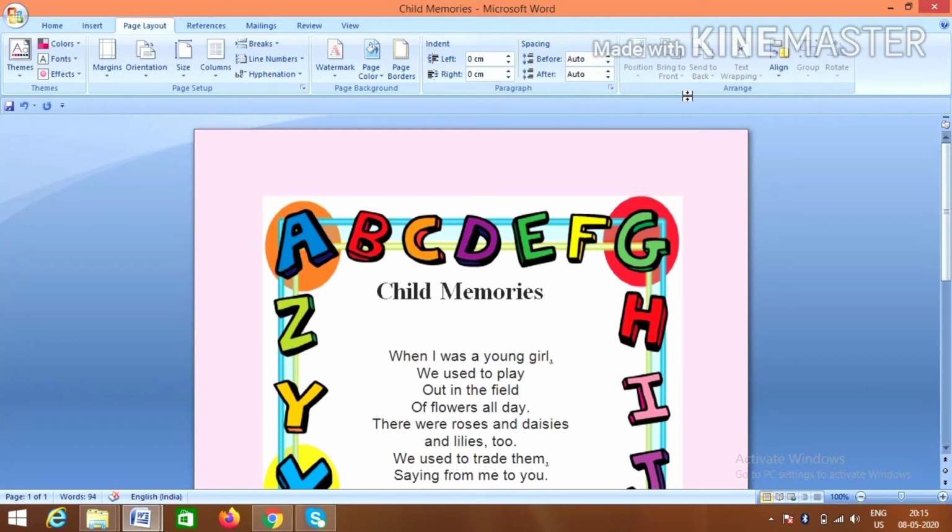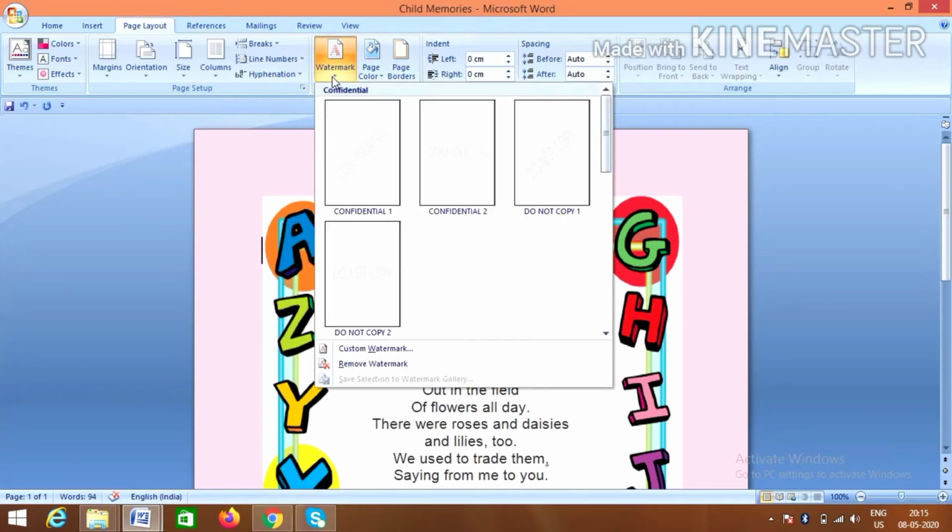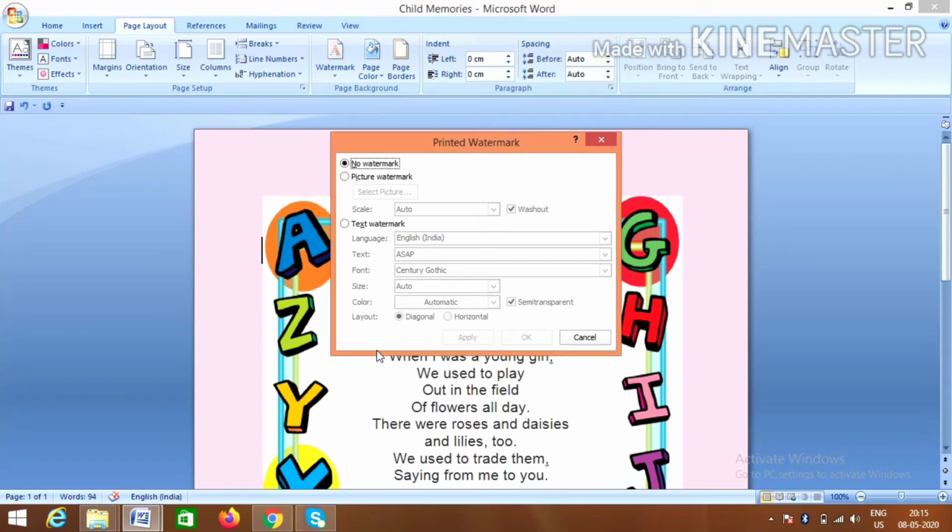You will again have to go to page layout, then go to watermark. Here you can see already written options like confidential, do not copy. We can select that, or we can create a custom watermark. So I'll click on custom watermark. Then here are two options. We can give a picture, meaning a logo, if we are working in an organization or any school, we can give our logo as a watermark. Or we can also give a text watermark.